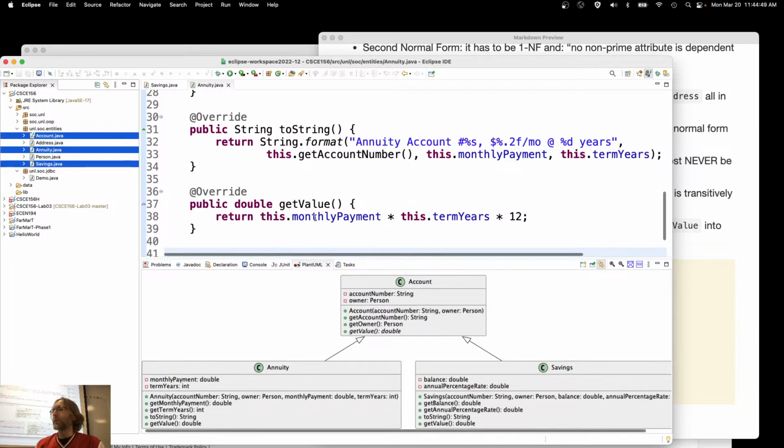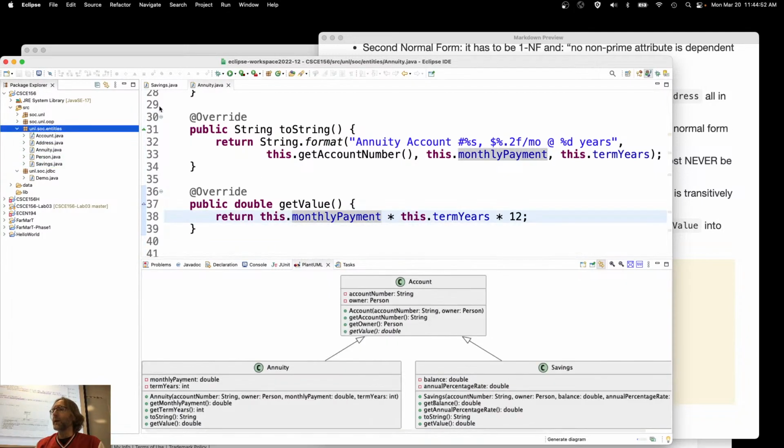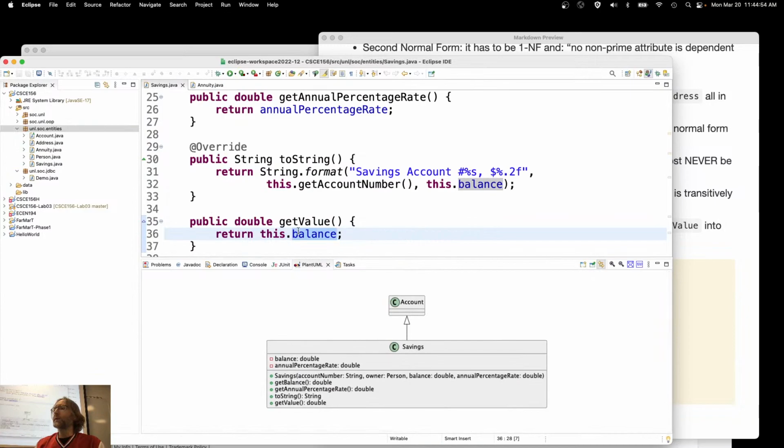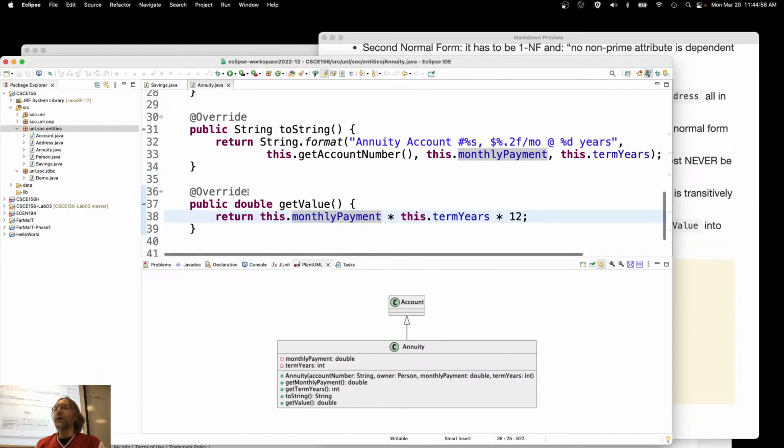Actually, let's just jump into the savings account over here. What is the value of a savings account? It's just its balance. But what is the value of an annuity account? It's the monthly payment times the number of terms times 12. Should we be storing this value that's derived from these three values in the database?